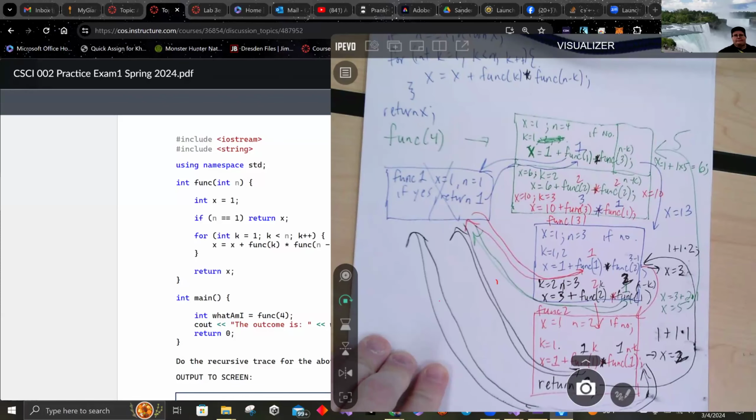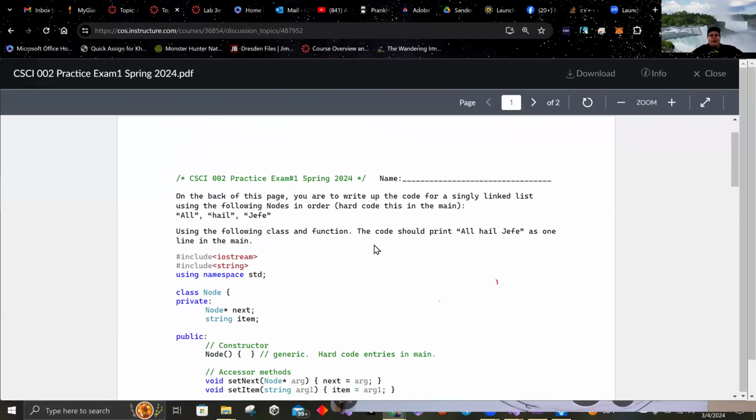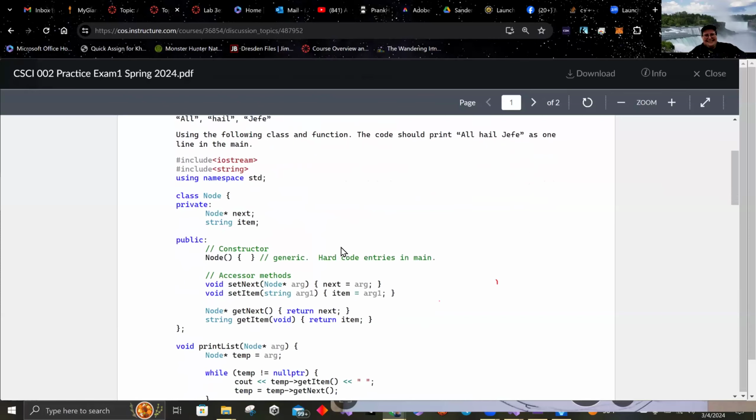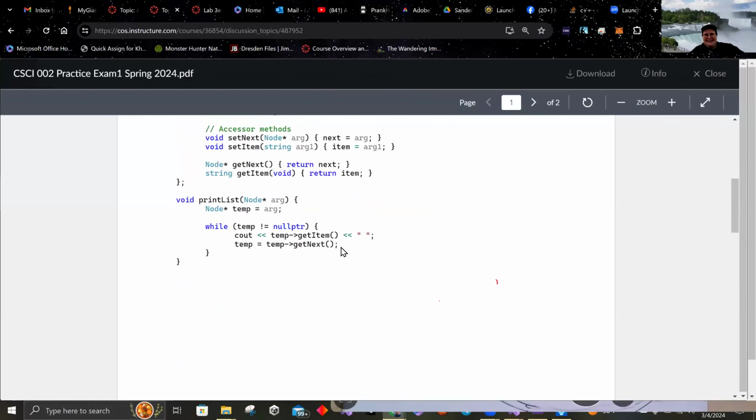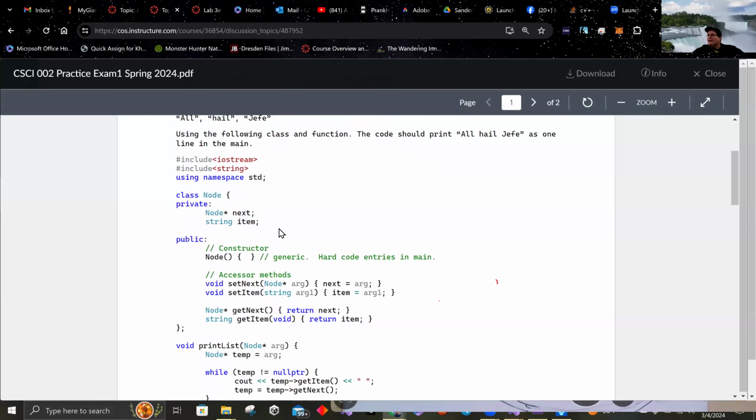Okay. What's the other one I did on here? Oh yeah, All Hail Hefe. That one's not too bad. That one looks kind of fun. What the review we just did on the computer shows you is how to hard code it up, but that was doing it doubly. Singly is much easier.